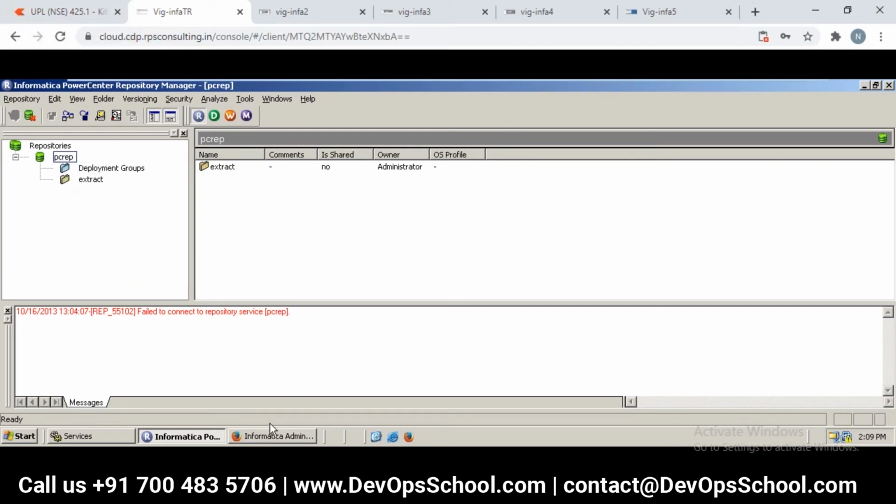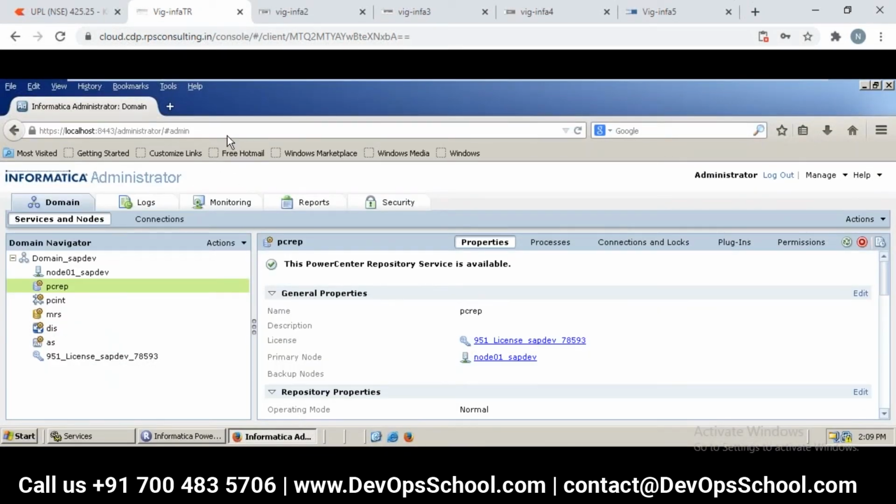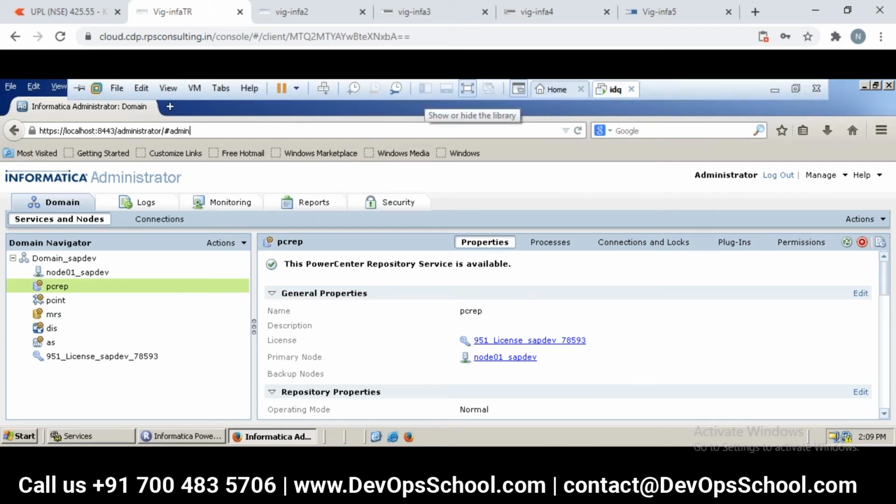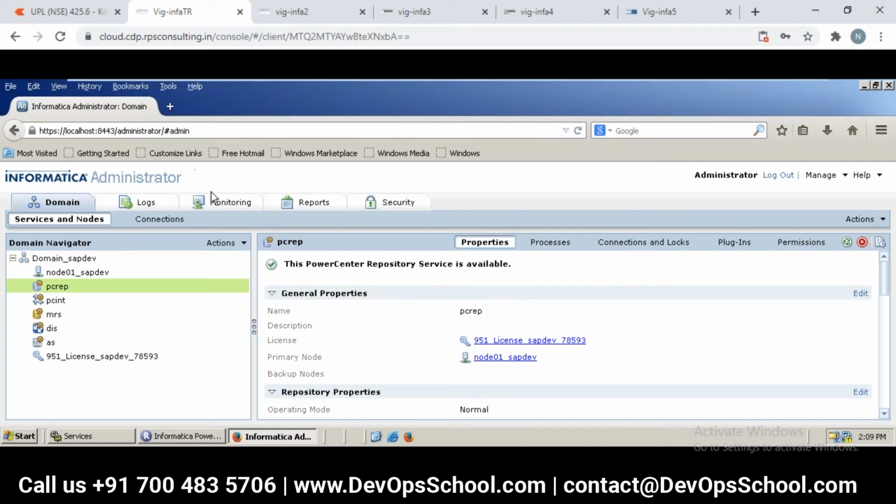For that, we need to go to the administrator client, madam. All of you, Delhi, Dinesh, and Priyanka, please log on to the admin console. Open the Firefox. In the repository manager, this repository is under that PC rep, and I'm trying to connect to that. That is correct, but to fix that issue, open the Firefox, madam, and supply this link, which is the administrator link.